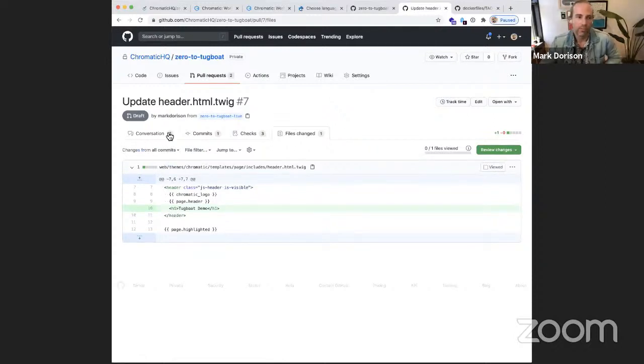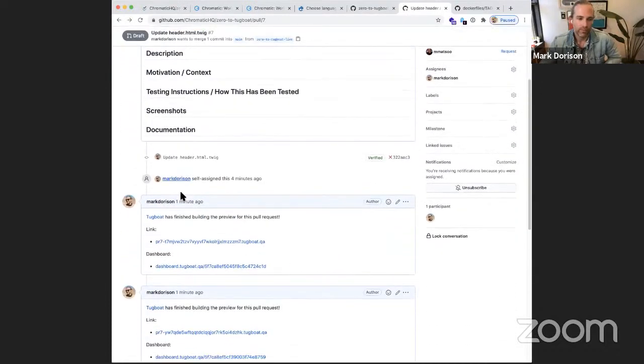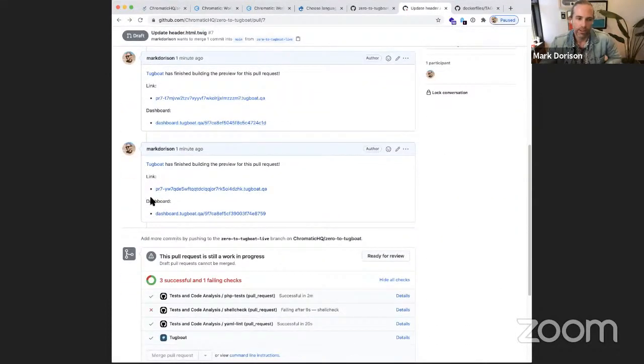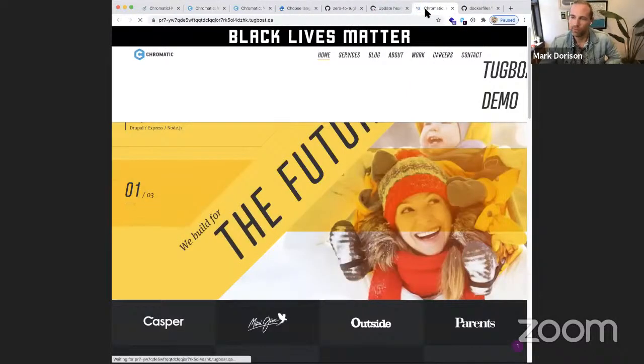sure, approved. But because we have Tugboat, we can go and see here in the comments, we configured Tugboat to add a comment with the link. And so when he opens that up as a reviewer of the pull request, he can see that change live in the browser. He doesn't have to check that branch out.